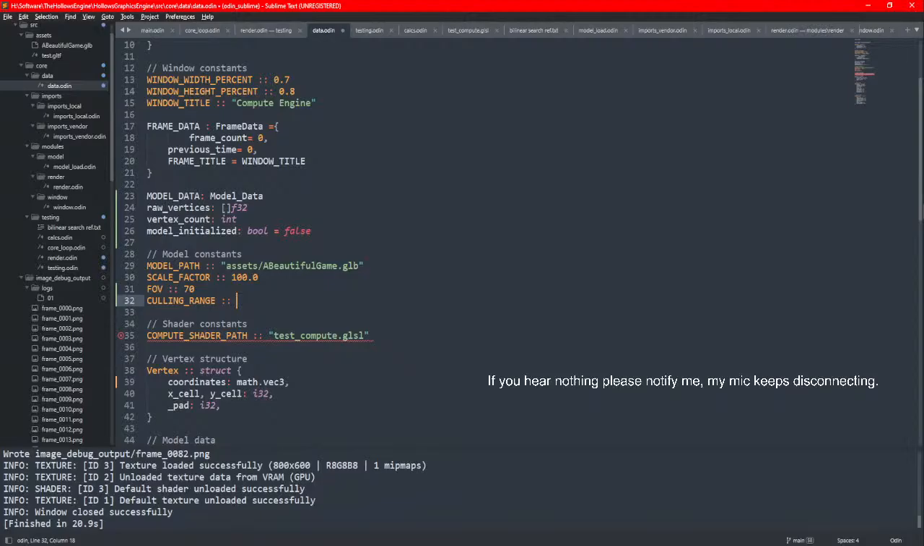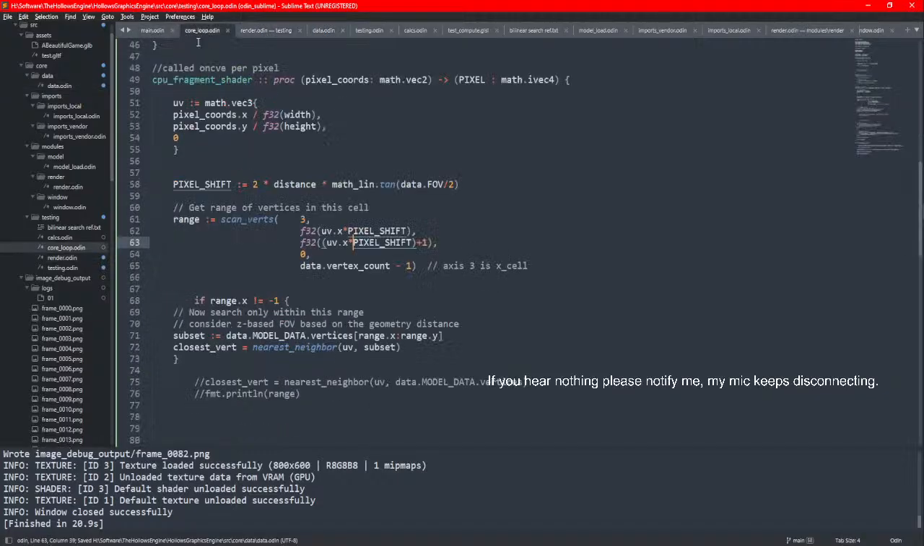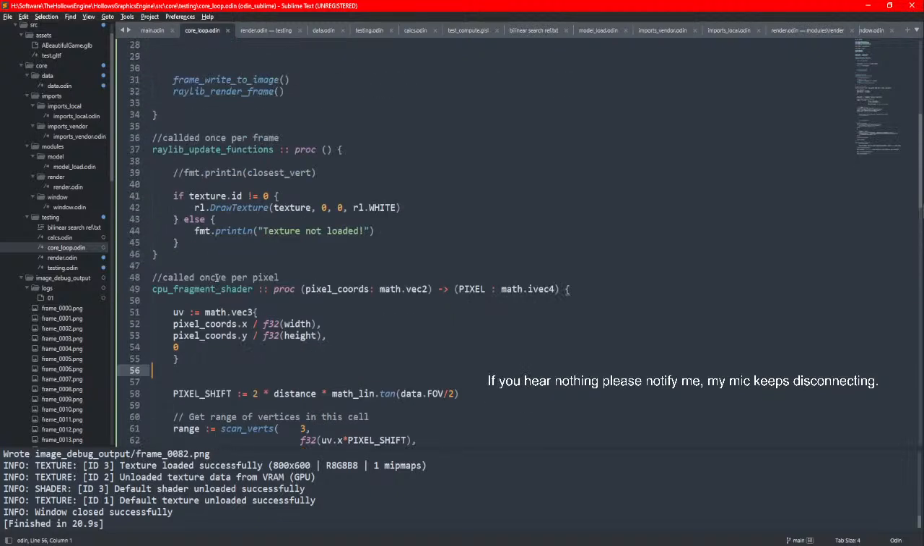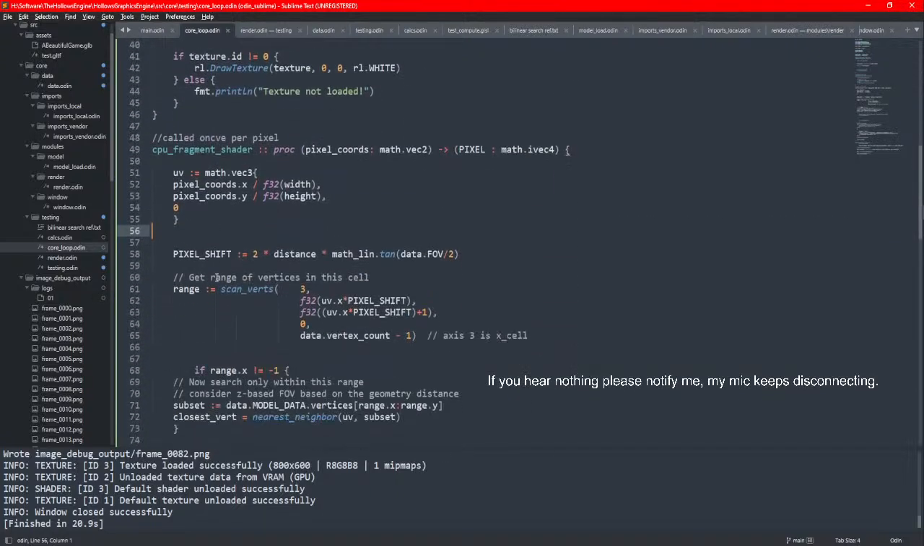What kind of culling range would I use? Let's set 300 meters for now, just so it takes it as a float. Anyways, times pixel shift times distance. I don't know what kind of distance it is.